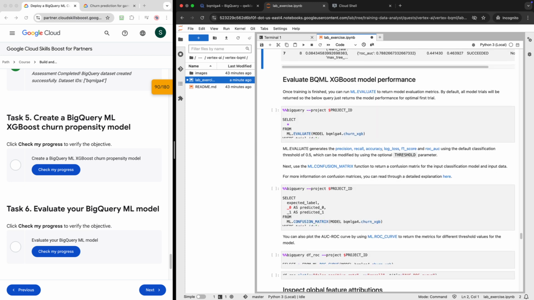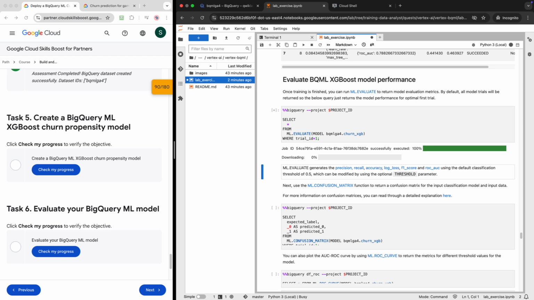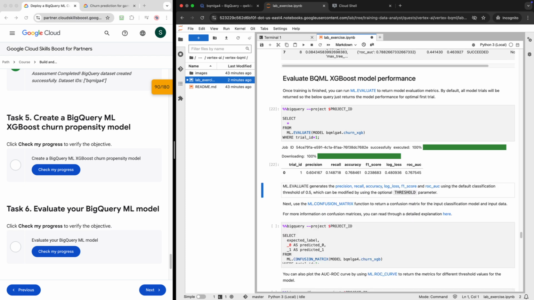Now let's evaluate. So you can see in trial one, it is precision, recall, accuracy, F1 score, log loss, and ROC AUC. All these are metrics. I highly recommend you look into this. These are all very, very important metrics. This has a lot of concepts, so you need to understand.